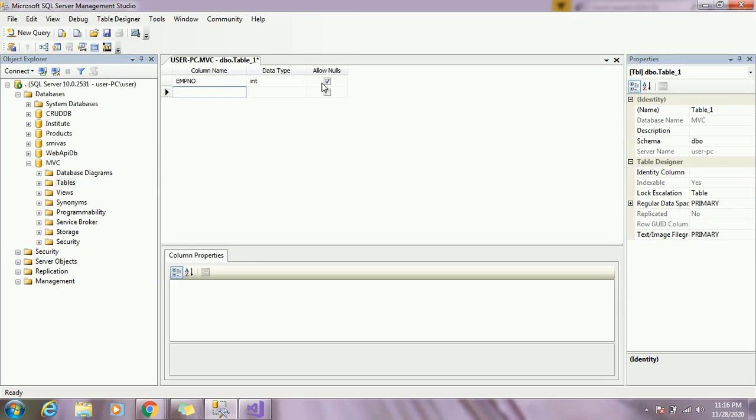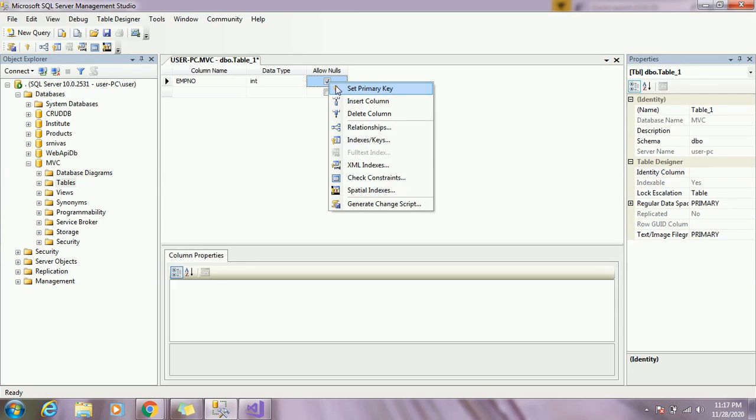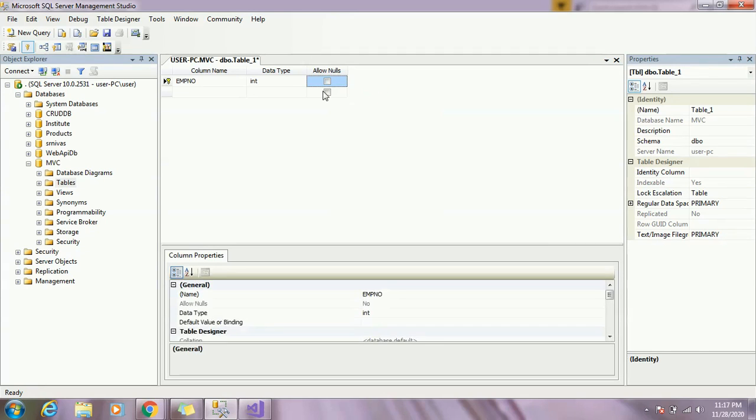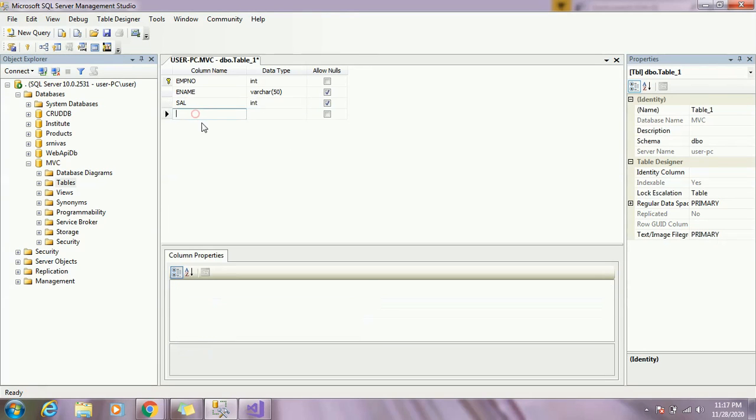One more thing, it is the primary key column, because the employee number column cannot accept duplicates and null values, so I am giving it a primary key. Set primary key. Next, ename, varchar 50. If you want int or double, whatever it may be, you can give. These are the 3 columns I want to implement. If you want more columns, you can give.